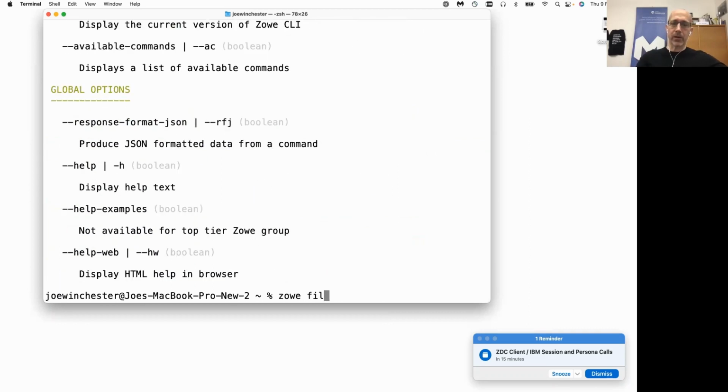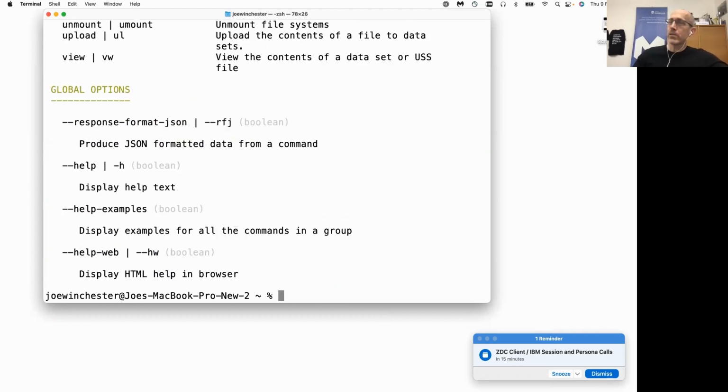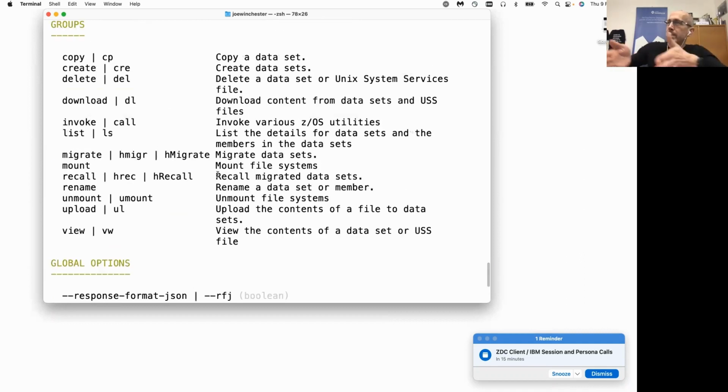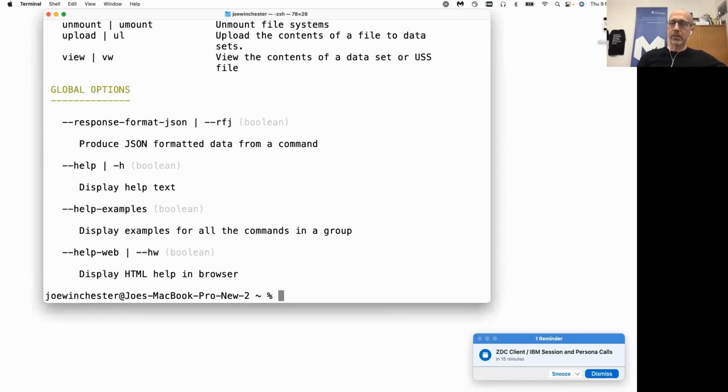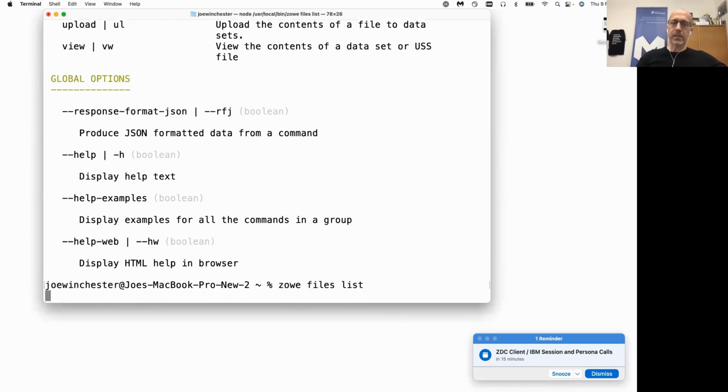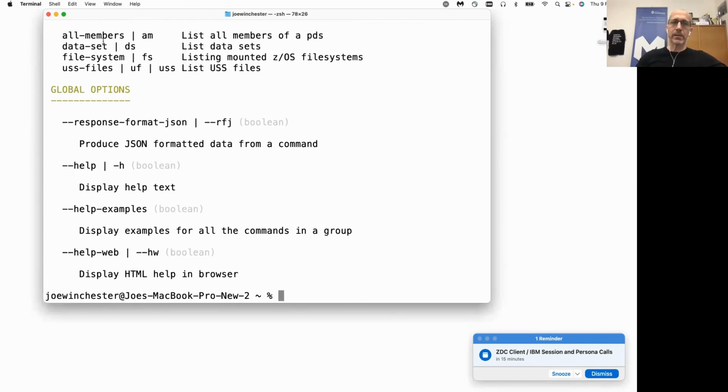So let's do Zowe files. Now, because I've told it I'm going to do Zowe files, it already is narrowing the syntax down, or widening the syntax for what I can do with files. So a huge amount of things I can do with files. So Zowe files list. Remember, let's just do a simple kind of ISPF 3.4. So Zowe files list. Then it says, well, what do you want to list? I particularly want to list a data set. So Zowe files list DS.